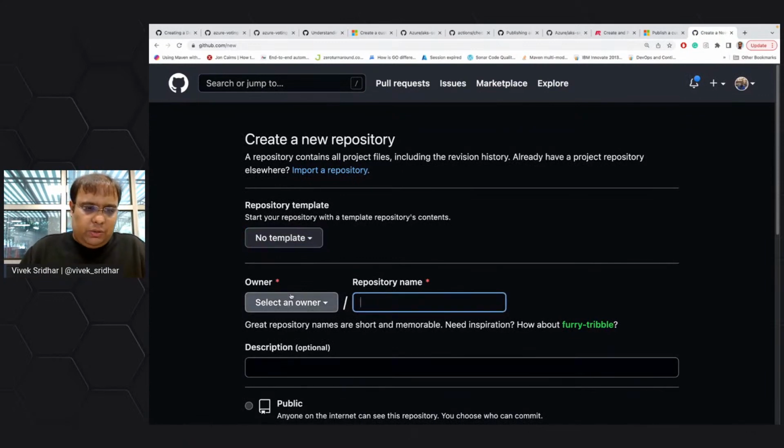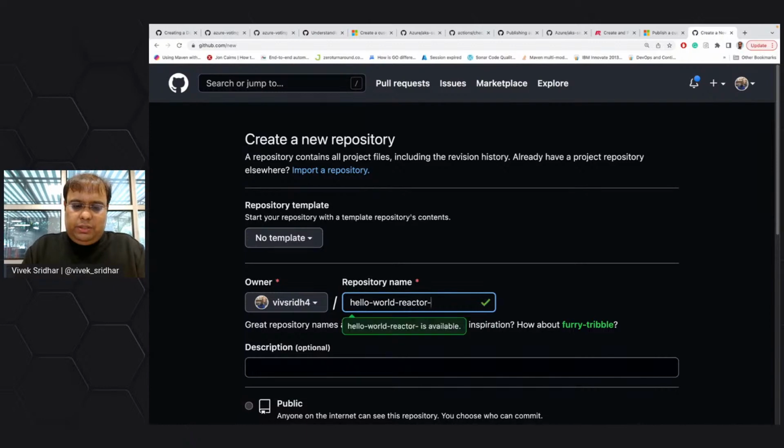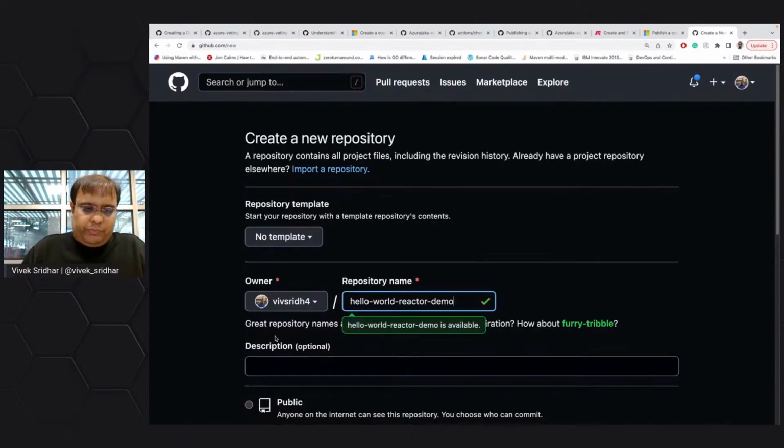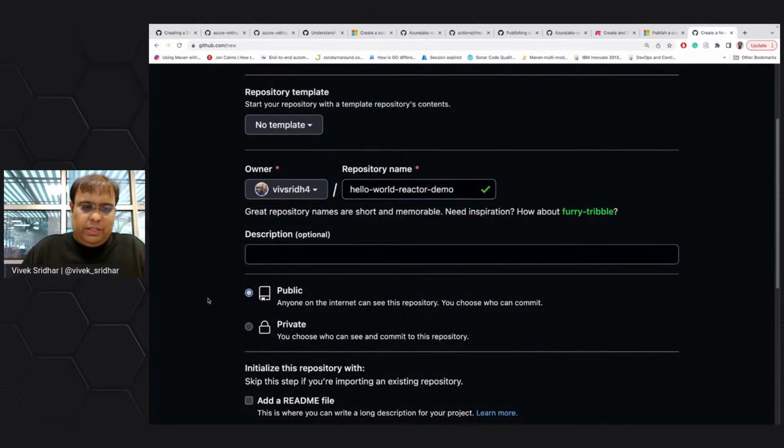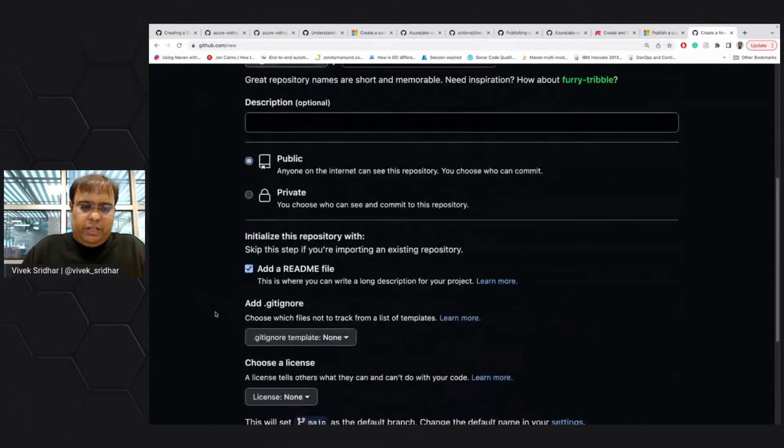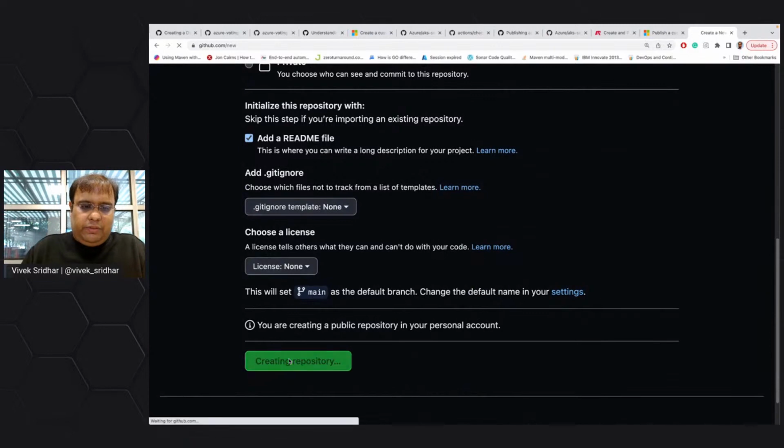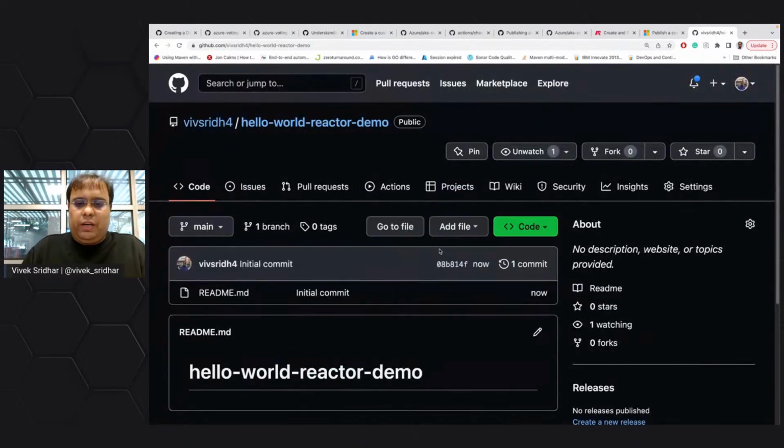Okay, so let me call this as what? Hello world reactor demo. Okay, and we'll call it public. We'll add readme. Done. Everything is done. I'm creating a repository. Okay.